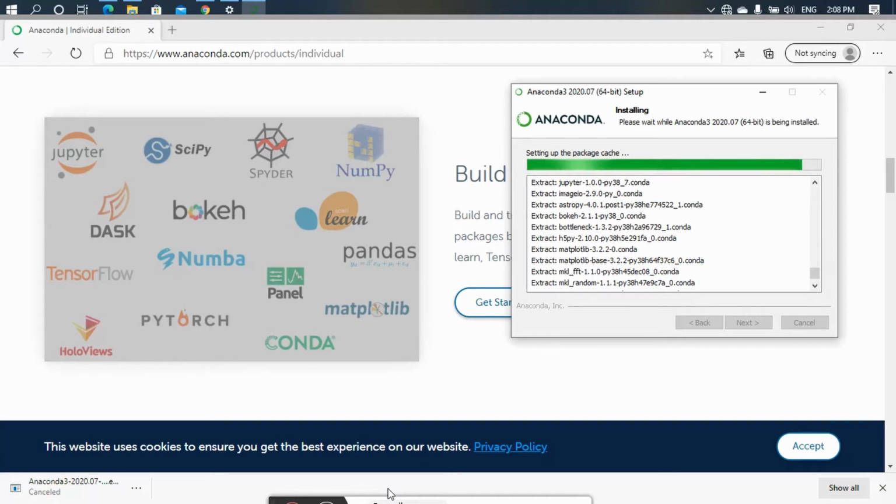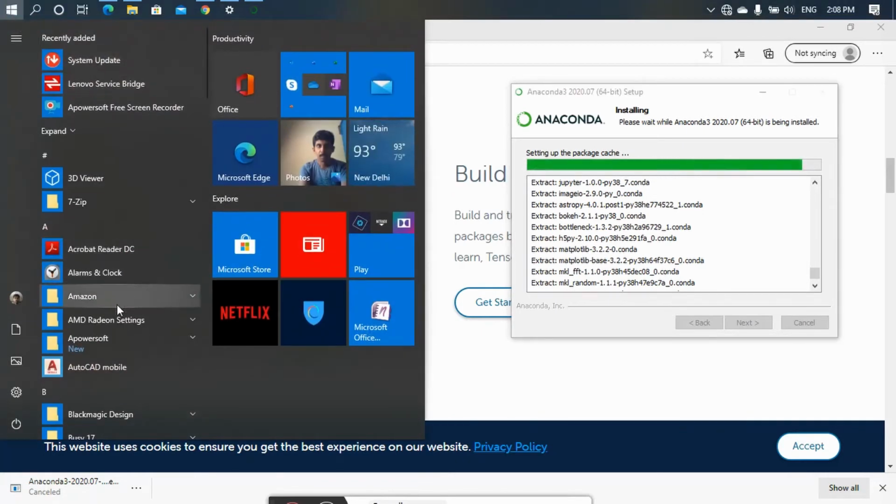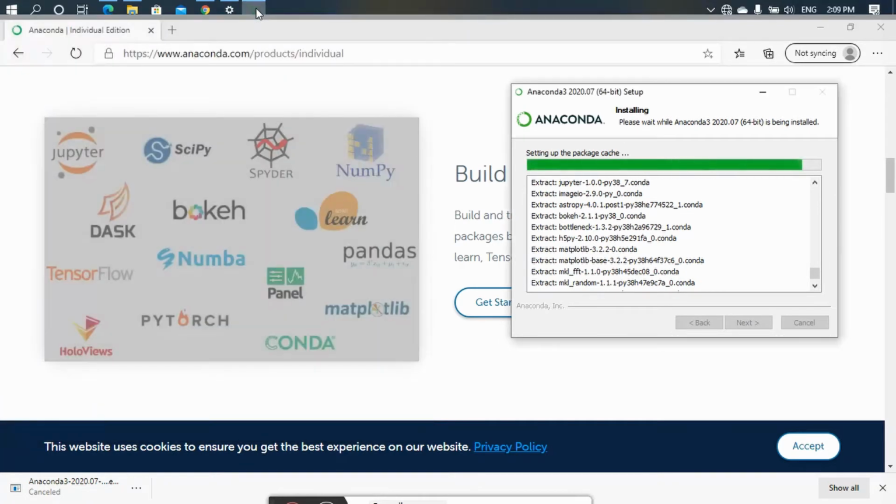Once it is done, all you have to do is finish it, go back, and you will find Anaconda in your start menu. Right now it is not visible, but as soon as it finishes, it will have a folder here called Anaconda. It depends upon the speed, reliability, and the cache, because a lot of files have to be opened and a lot of packages have to be extracted from cache memory.